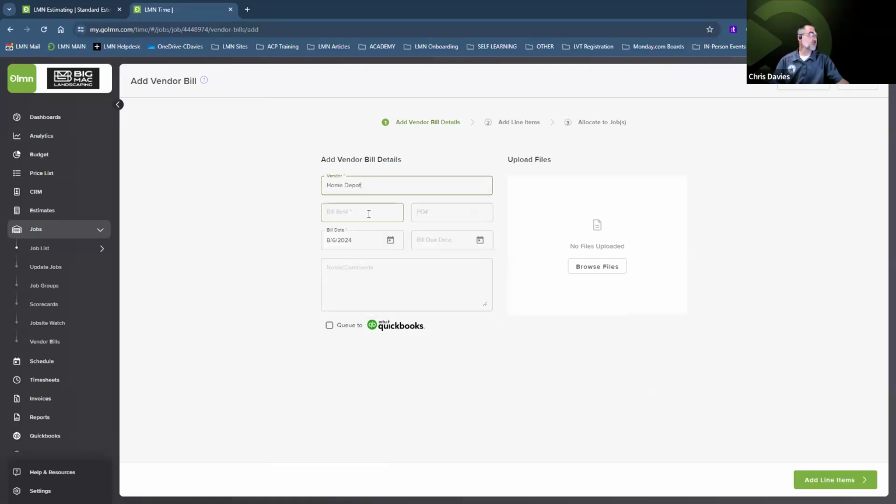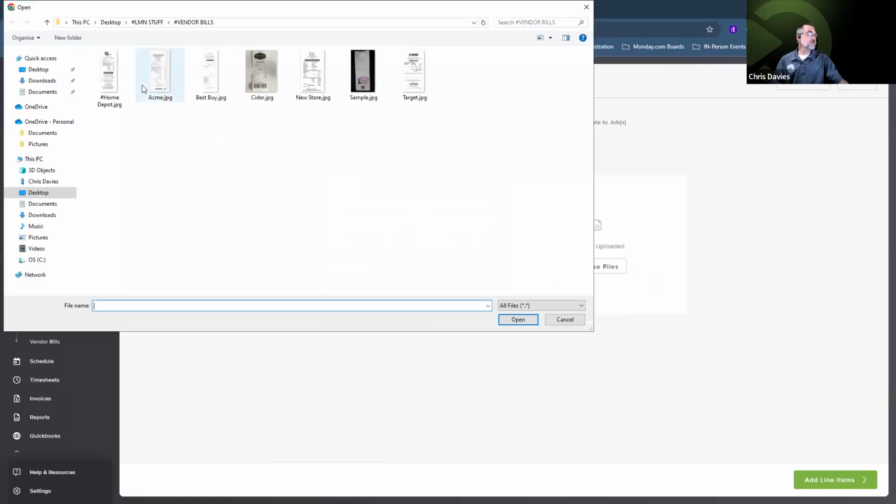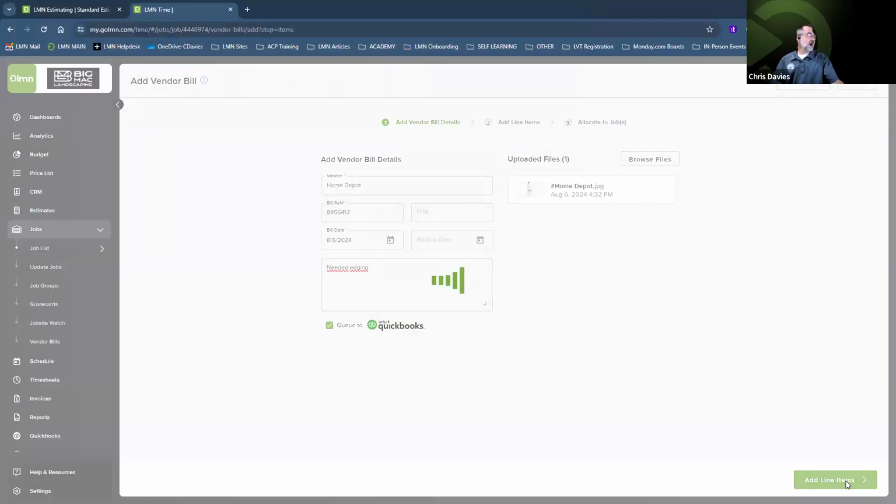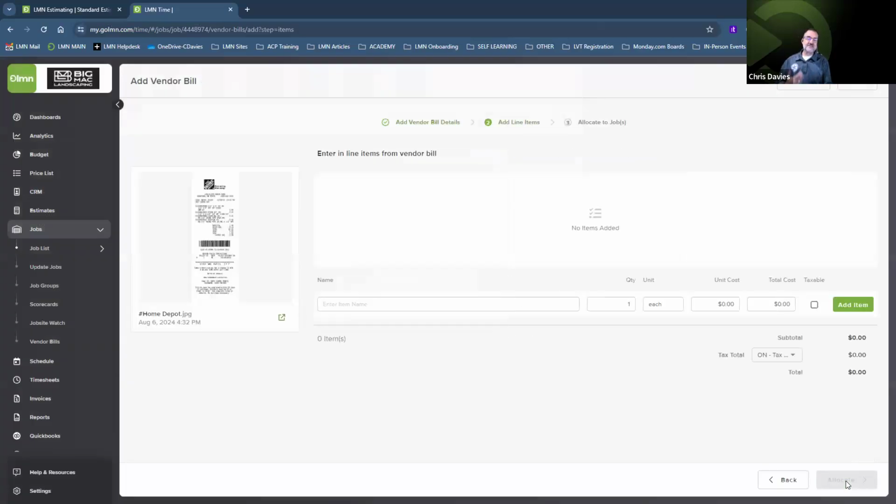Okay, Home Depot, reference number. Needed edging. Upload my receipt. Okay. I now want to identify what did we buy in relation or that's applied to this actual job.